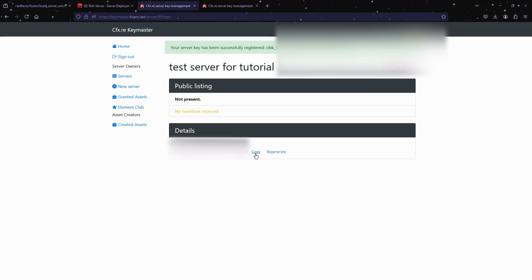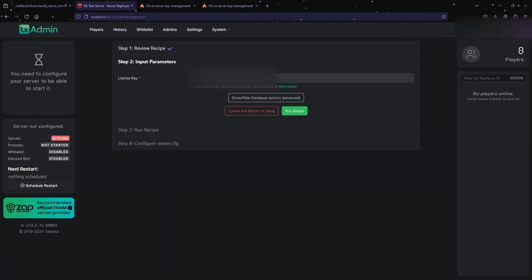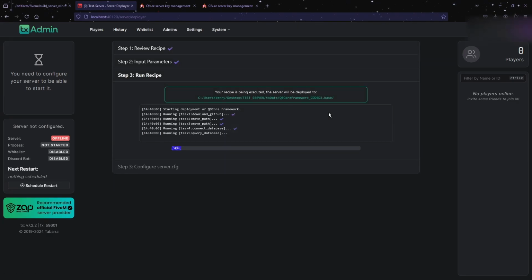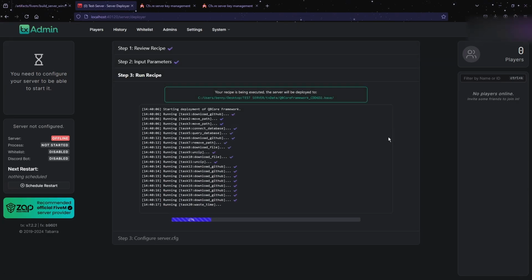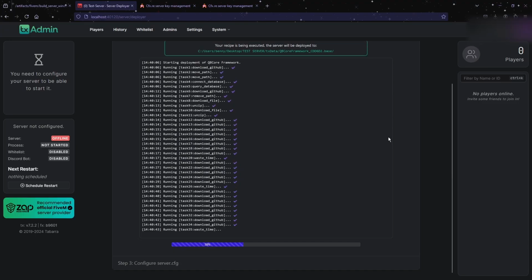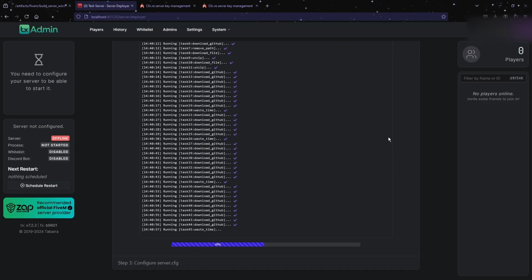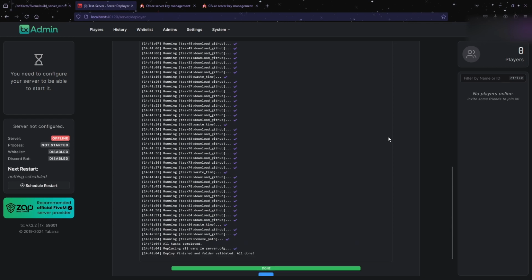And at the bottom it's going to give us our key. So we're going to copy that. We're going to head back over here and we're going to paste that key in here. Once that's done, we're going to hit run recipe. Now this might take a minute. Once that's done, we go and click OK at the bottom.